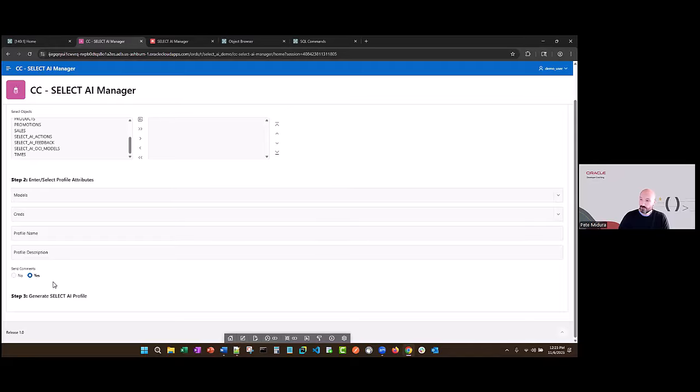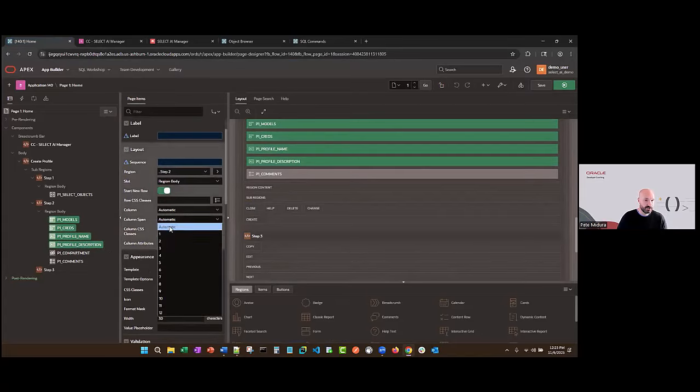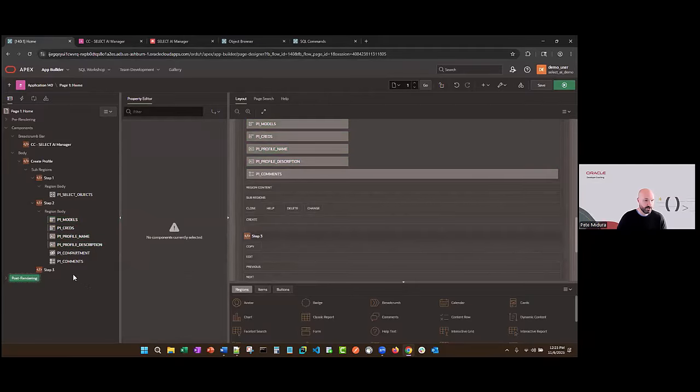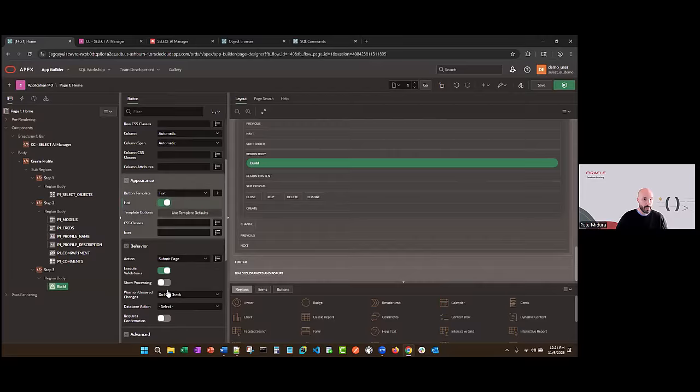All right, so those are all the fields that I think we want. And now we just need to add a generate button. So first, I am just going to make the column span a little bit shorter. We don't need that much room for those. On step 3, we're going to create a button. We are going to call this button build. And we'll call it generate profile. We'll make it a hot button. And we want to turn off execute validations.